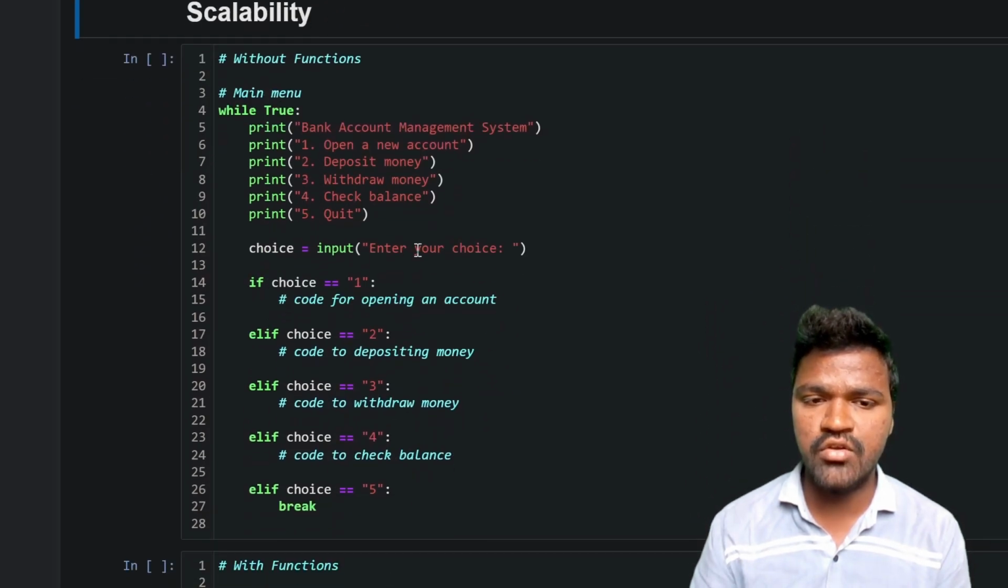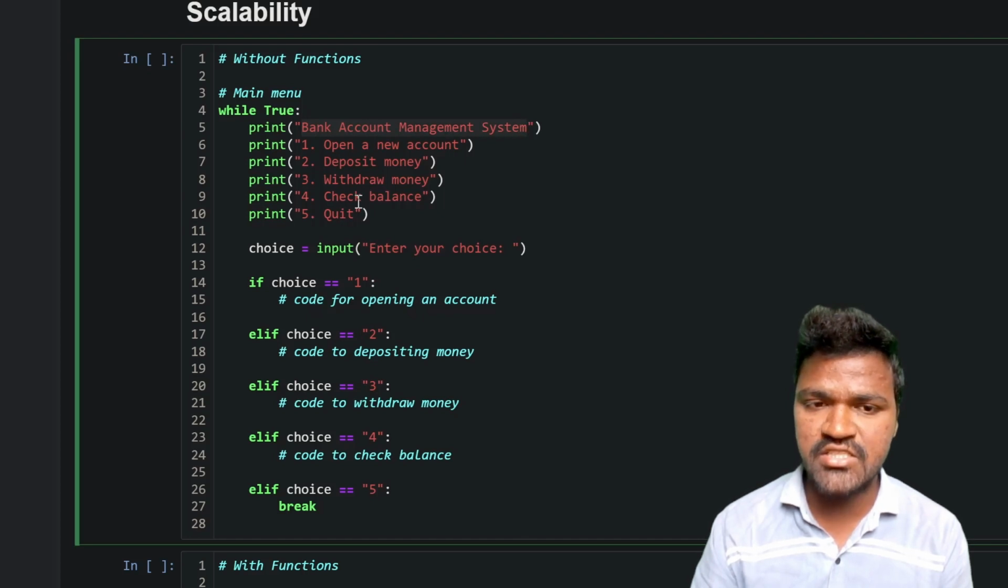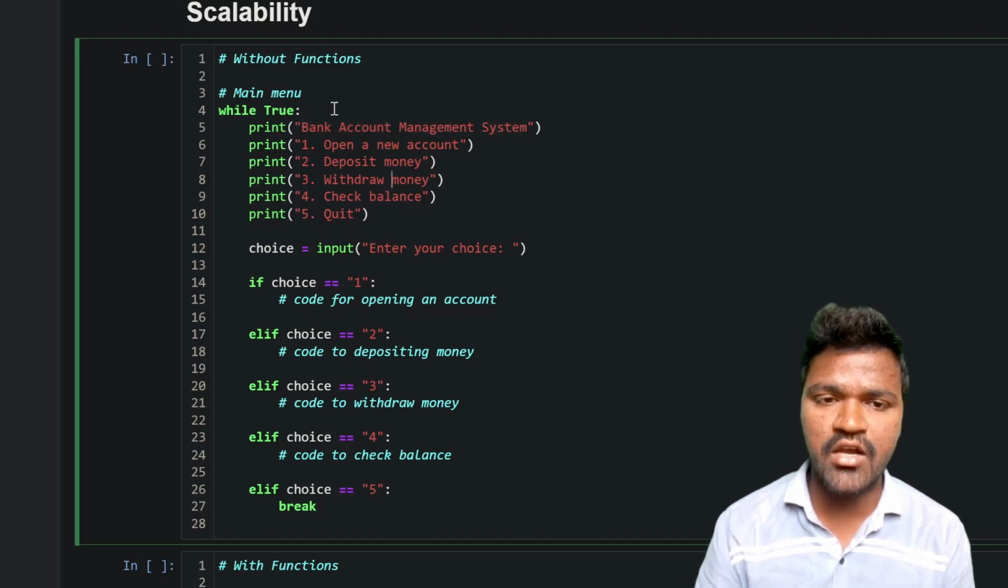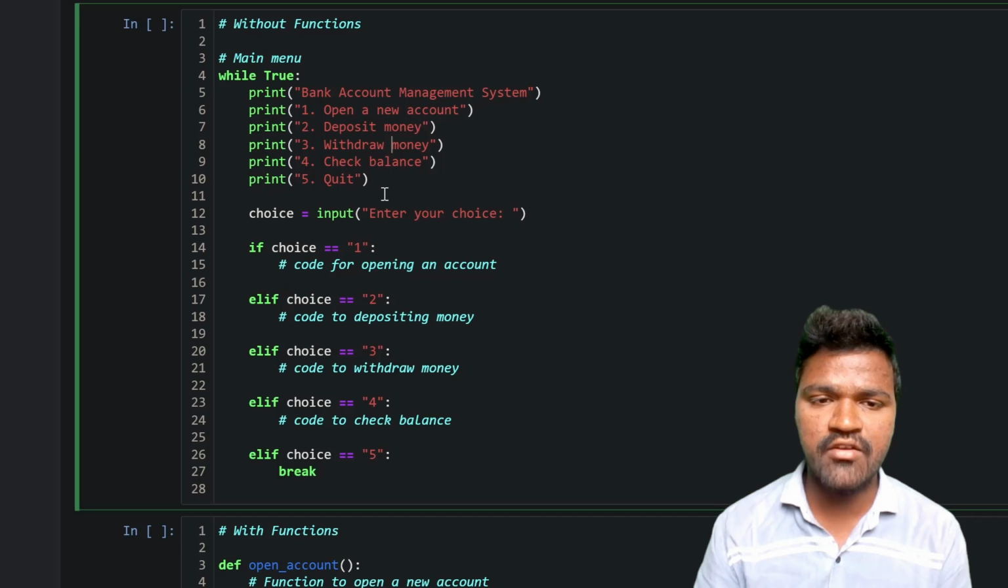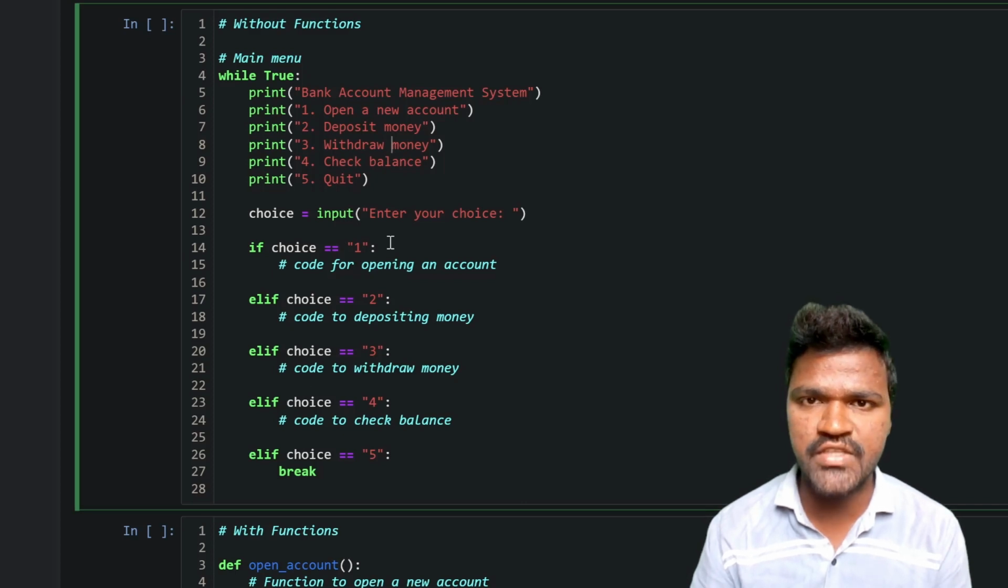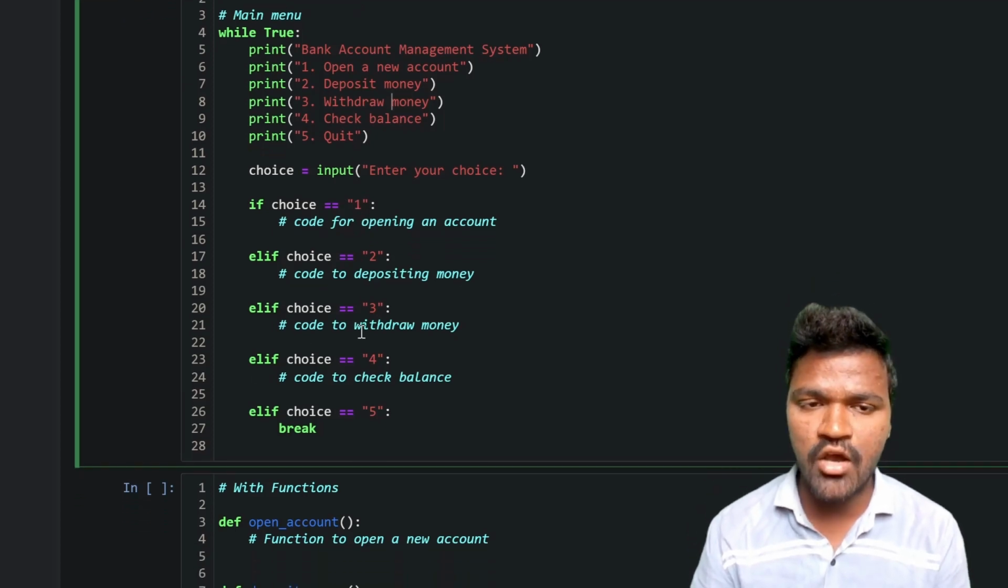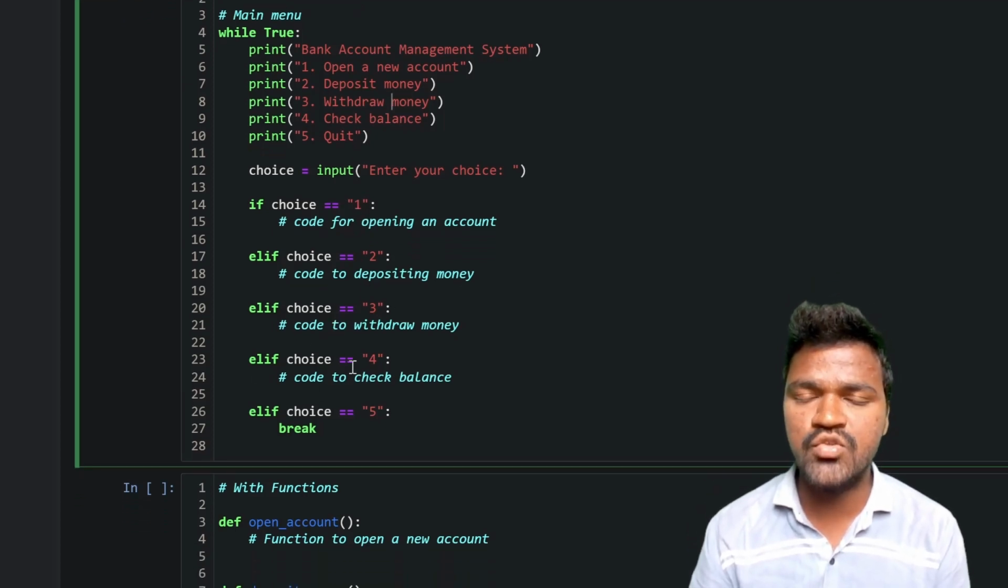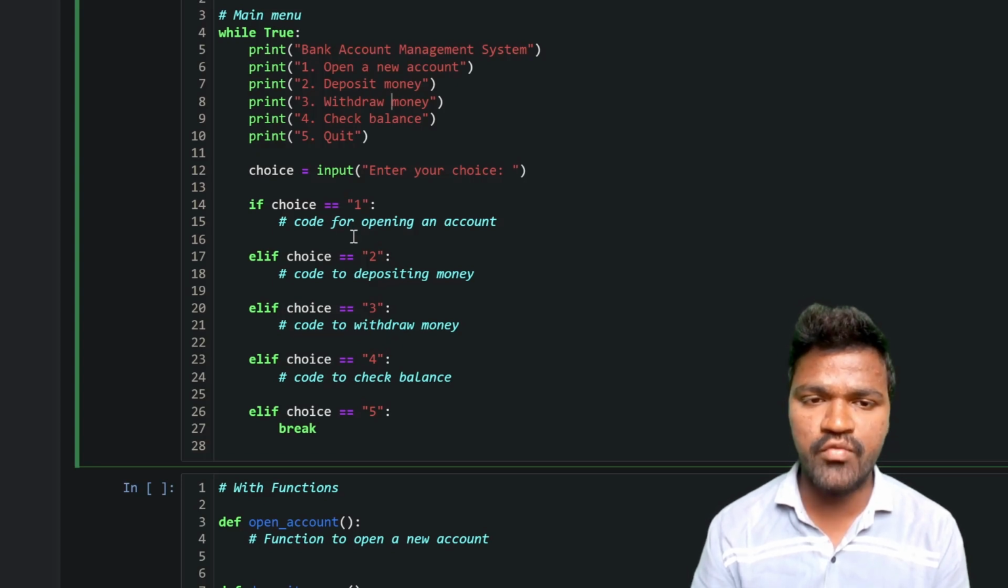So here what we are doing is creating a bank account management system. We have different options: to create an account, to deposit money, to withdraw money, to check the balance. All of these options here are developed using non-functional programming, so we need to write all the code in here.